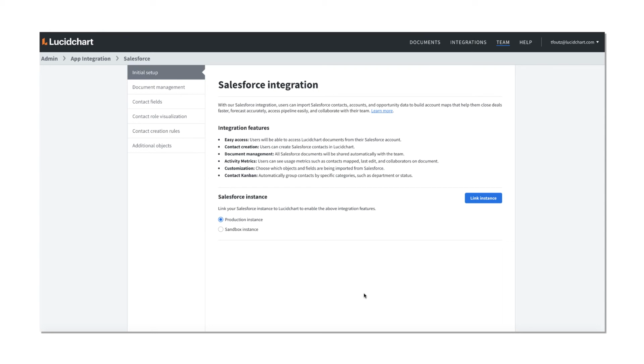In a new tab, you'll be prompted to log into Salesforce and allow Lucidchart to access your Salesforce data. Once you're done, you'll see a success message indicating that your Salesforce instance has been successfully linked to Lucidchart. Now, go back to the Team Admin page using the Team link in the top menu bar.